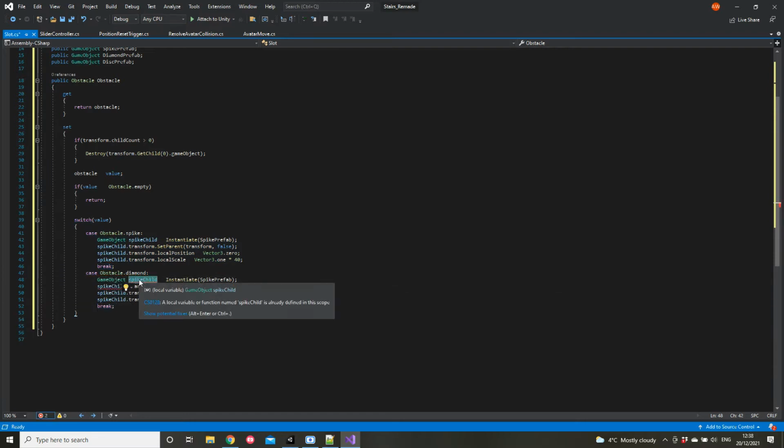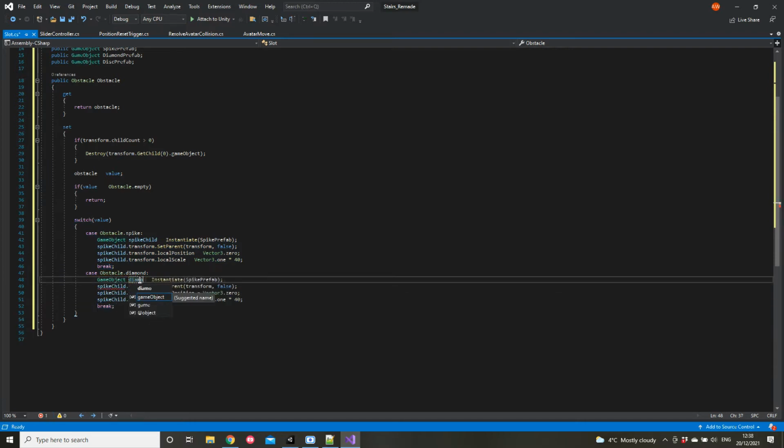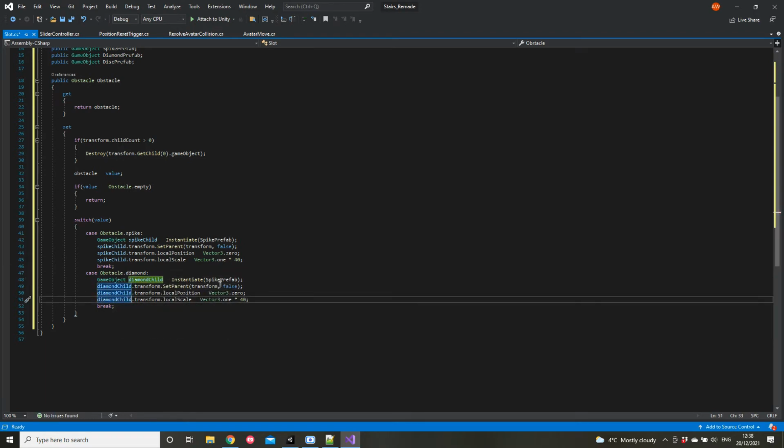So I'm just copying and pasting that, and then I'm going to adjust the names accordingly. Change spike prefab to diamond prefab. Set the local position to, not 0, 0.25 and 0. And yeah, the scale on this one is 15. Scale on all of them will be equal, pretty much.